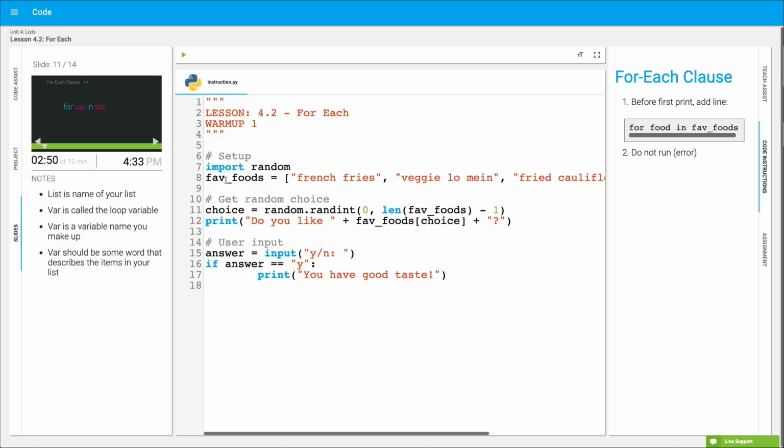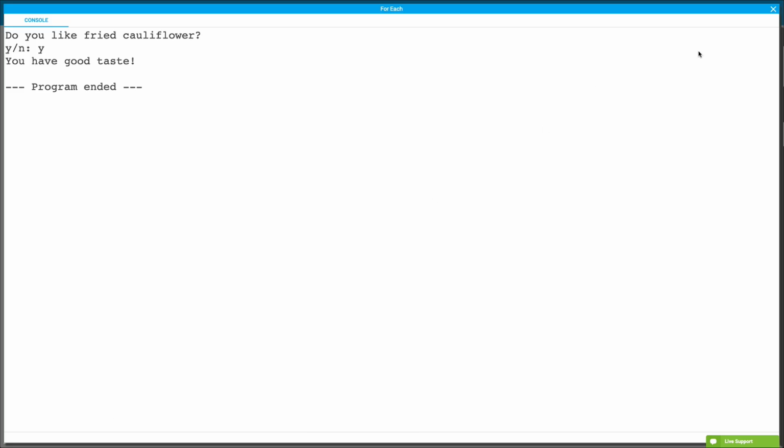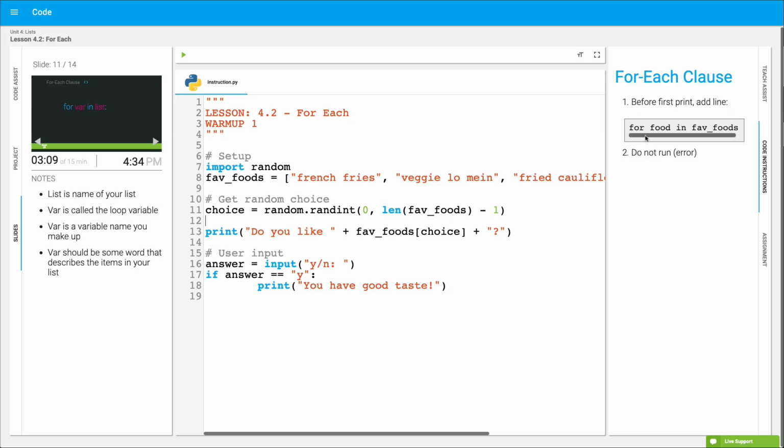So let's go and try this out. If you take a look at this program right here and run it right now, it'll ask if you like certain foods, and it'll say you have good taste. Before this first print, we're going to add in a for each loop, and we're going to say: for food in fave_foods colon. Fave foods is the list that is created up here on line 8. We don't want to run it yet because we're going to have an error.